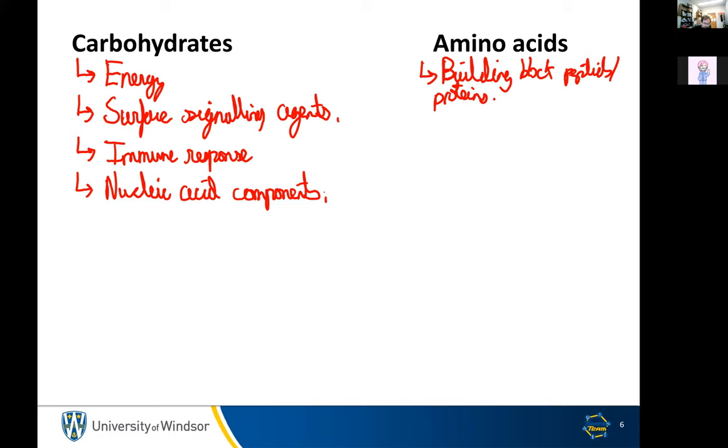But again, primarily we're going to be coming back to energy. The other things they get used for are really cool things. They get used for desiccation protection.